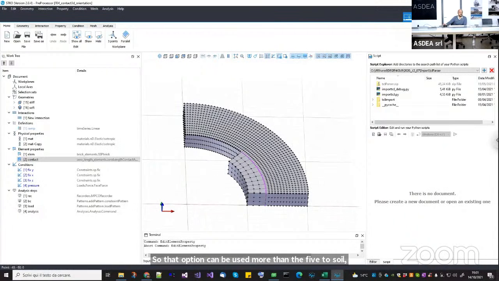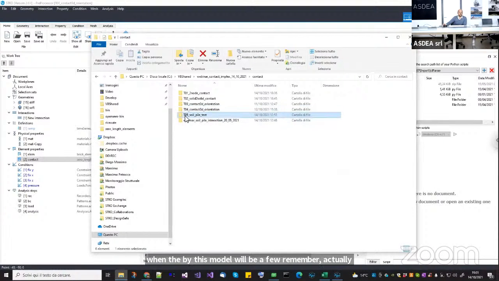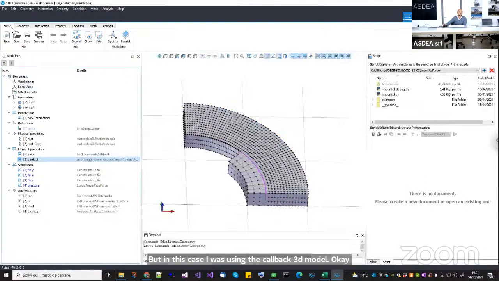Now, if you remember, here you can find the T05 soil pile test, which is actually the same file I used in this previous webinar, soil pile interaction. I think this is the last one I did in May. But in this case, I was using the contact 3D model. Now let's see the differences between them.